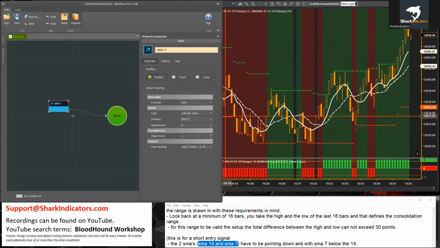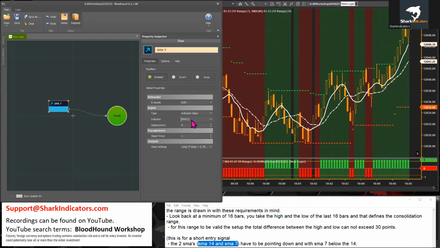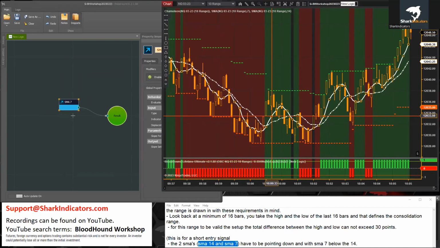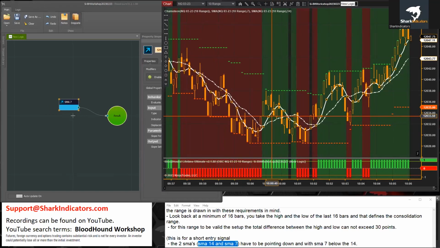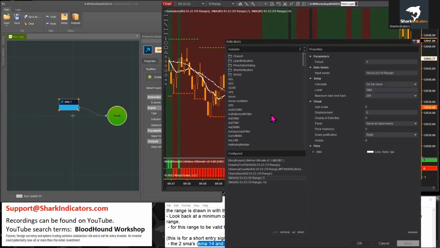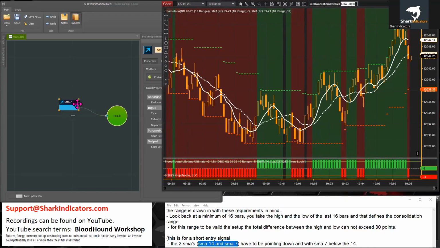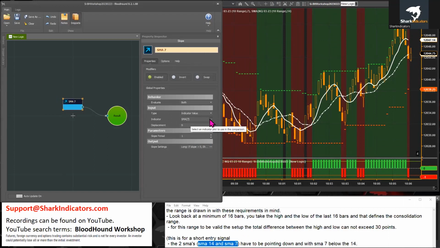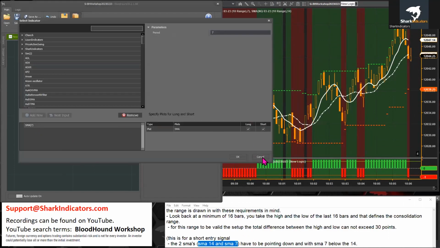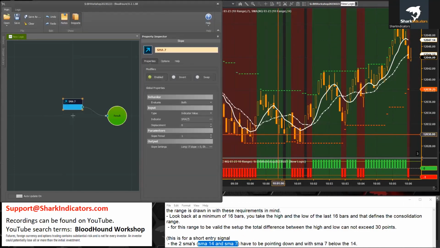Let's see here. So the solid line is the SMA 7. Actually, let me just make sure. Yeah, that is the SMA 7 and 14. All right. And let's see. Yep, that looks good. Things are not matching up here.